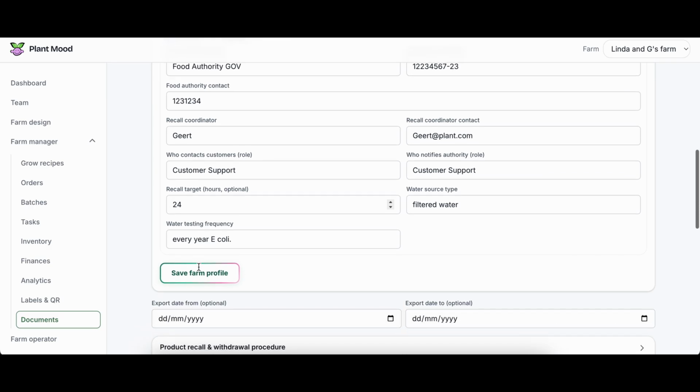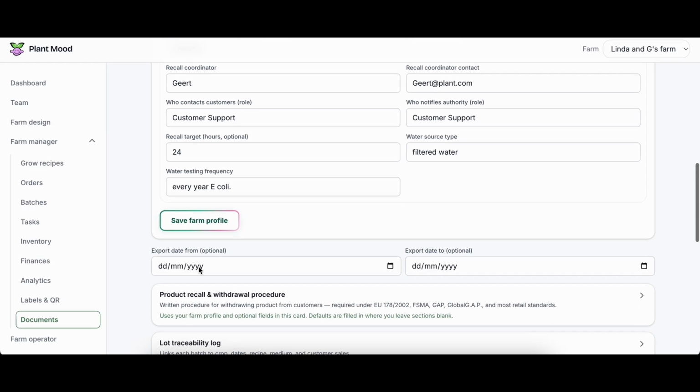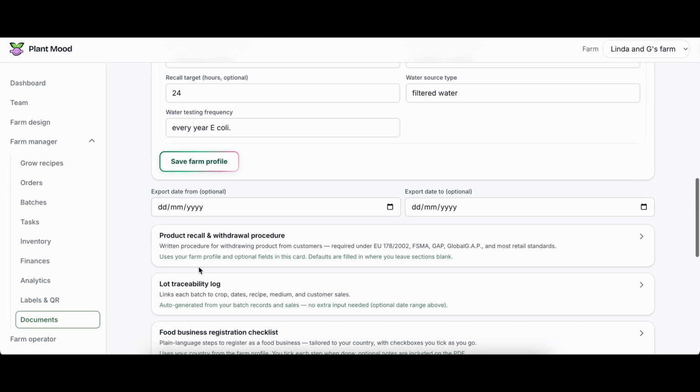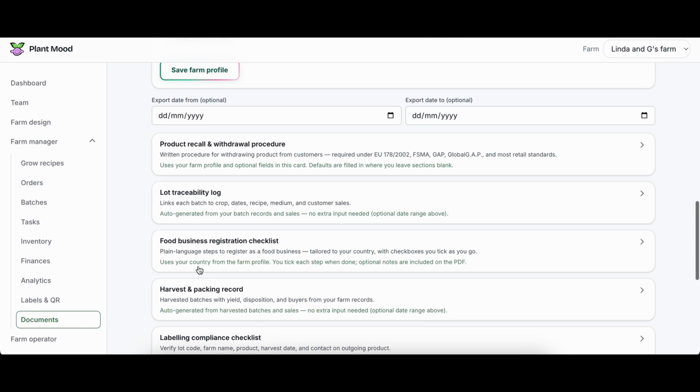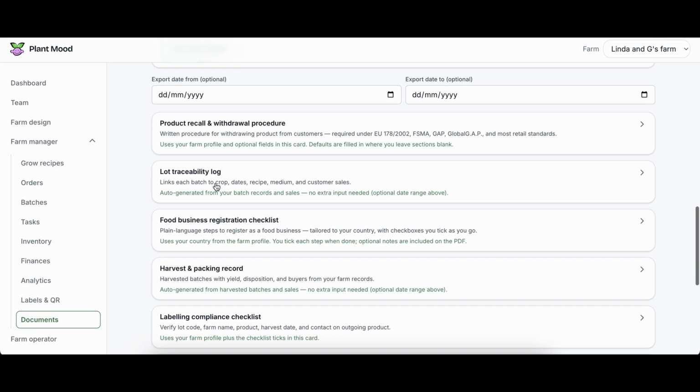Only the farm owner can edit contact and location fields. Team members can still save compliance details. Below the profile, optional export date filters narrow batch-linked exports to a specific period. Leave them blank to include all time.